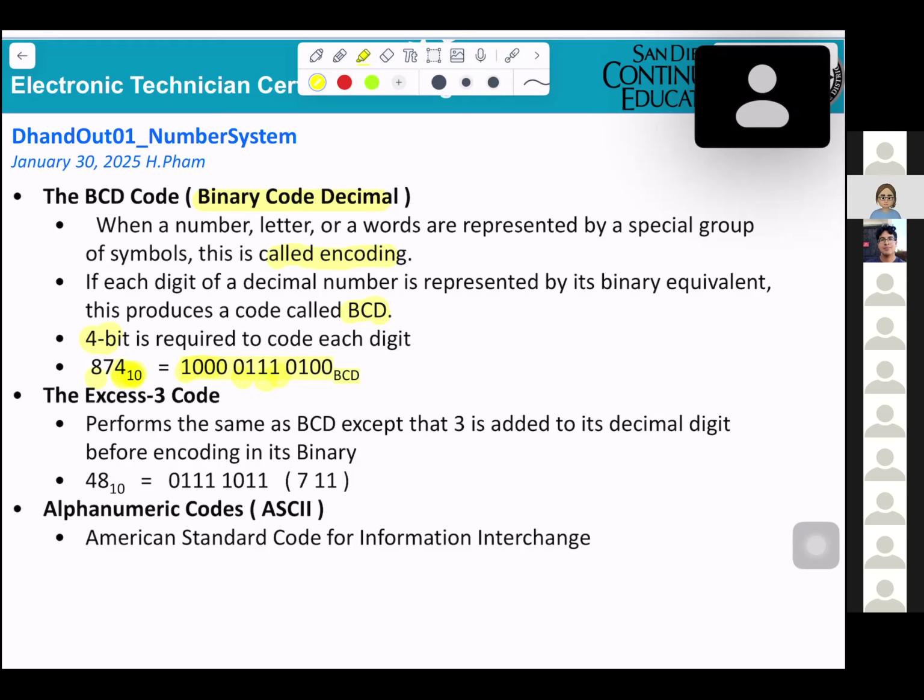Excess-3 code. Okay? That's just for your knowledge. We're not using it. It performs the same as BCD, except that 3 is added to each decimal digit before encoding it in binary. Okay, so basically we're not doing anything with it.